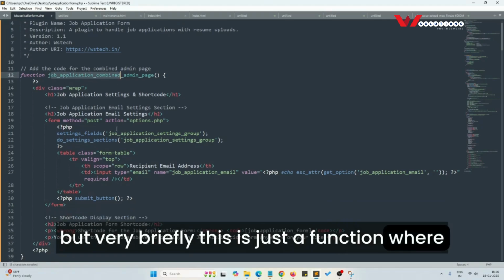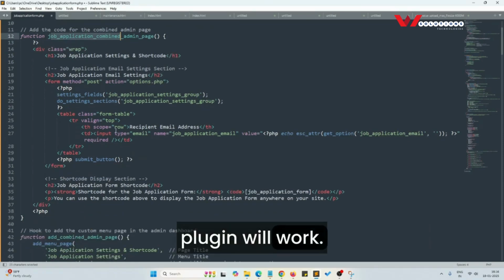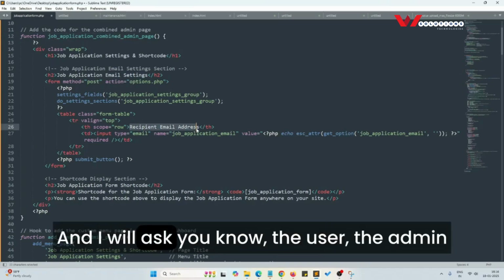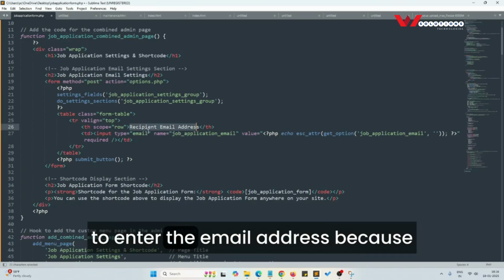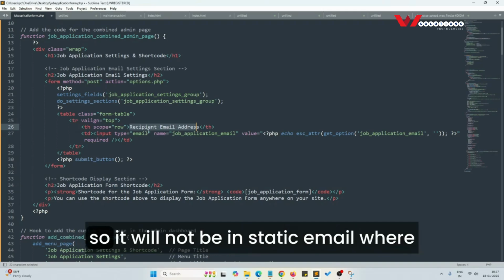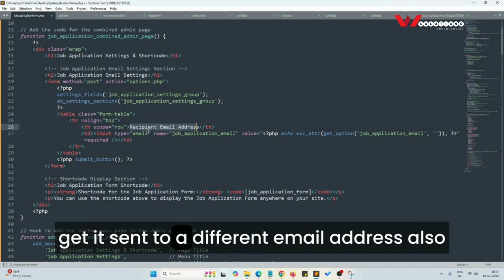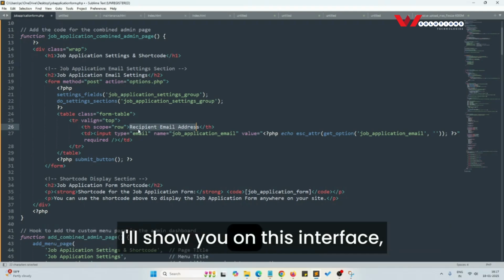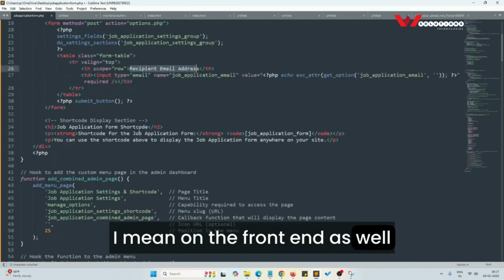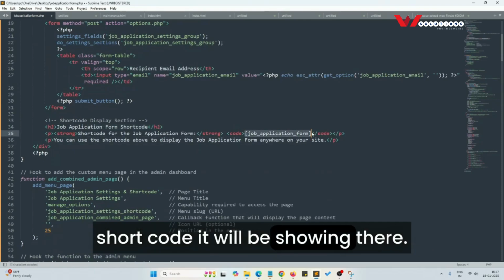I will not get into great detail, but very briefly, this is just a function where it is defined how this plugin will work. And I will ask the user, the admin, to enter the email address, because if somebody installs this plugin, it will not be a static email where the email is always sent. So one can get it sent to a different email address also. I'll show you on this interface, on the front end as well, and the shortcode also. This will be the shortcode, it will be showing there.